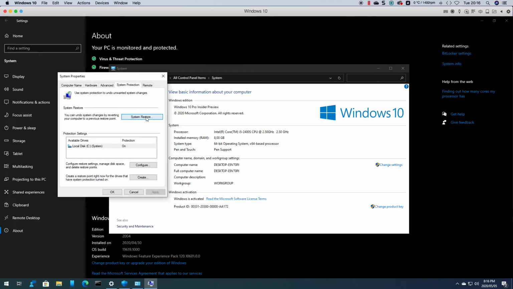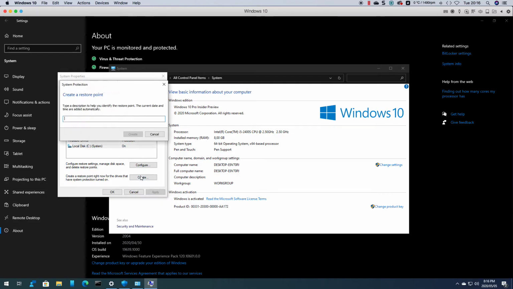But now you can revert your machine back in case you've installed an application that's crashing your machine or a driver, etc. Creating a restore point is as simple as clicking on Create, and then you can give it a description and click Create. And I'm not going to do that now because it's obviously going to take a bit of time on my virtual machine, which is not so powerful.